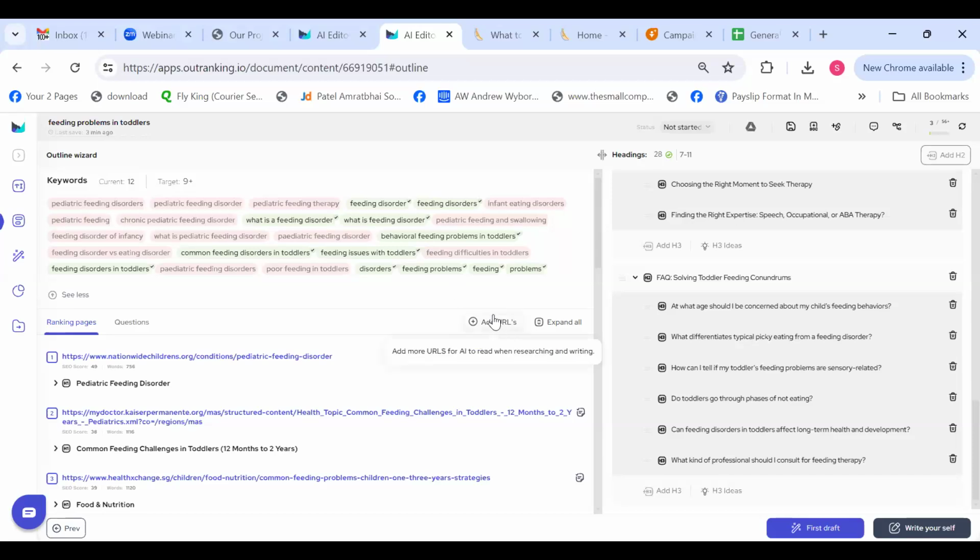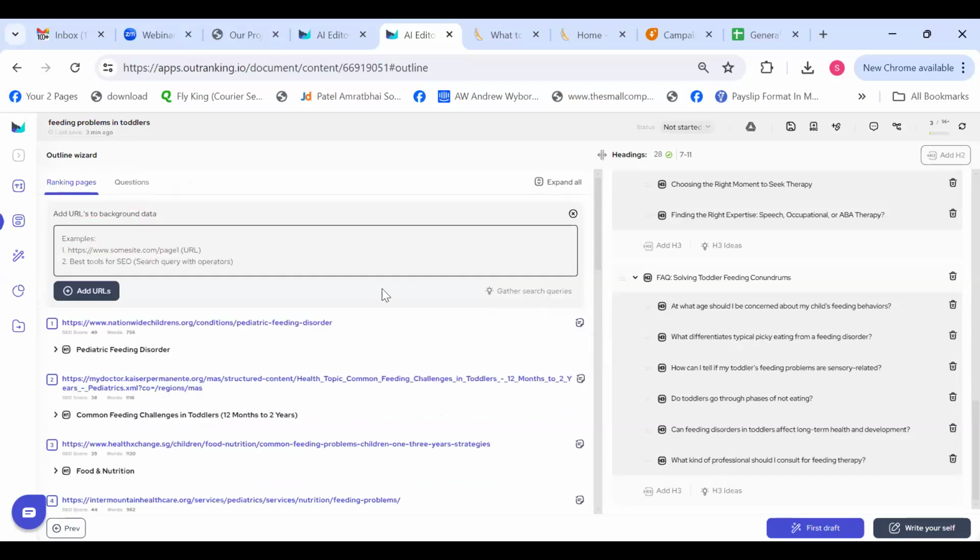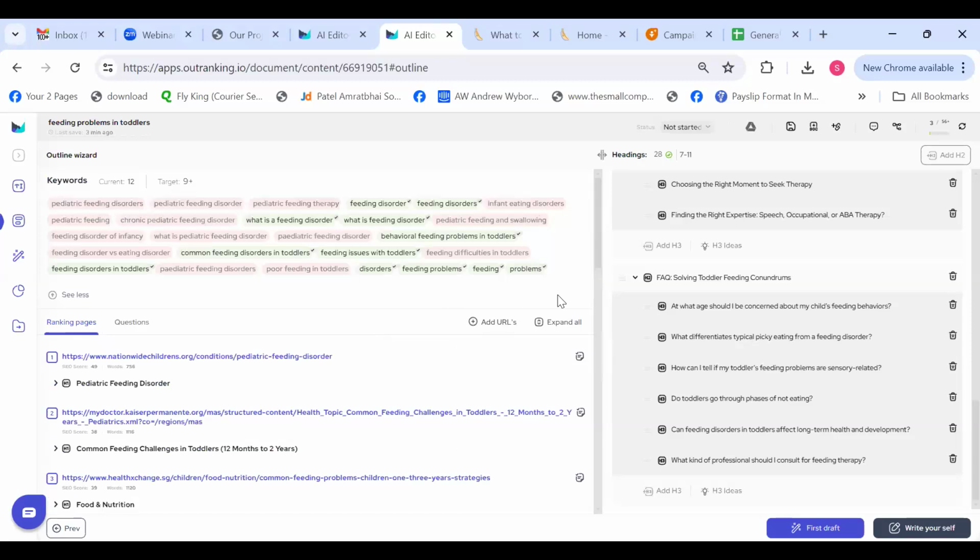format. Now, let's say if you want to add some more URLs which are unfortunately not ranking in the top 20, but they still have really good content on them, you can add all of those URLs here. You can add up to 100 and just click on add URL, and all those URLs will be added to background research as well. So this is one thing that you can do, make your own custom research.